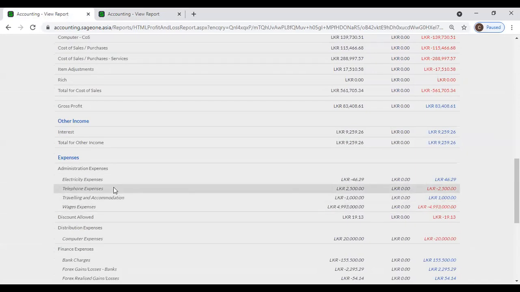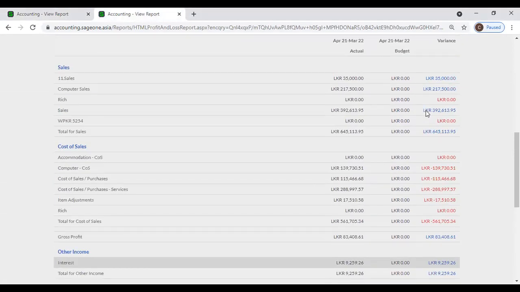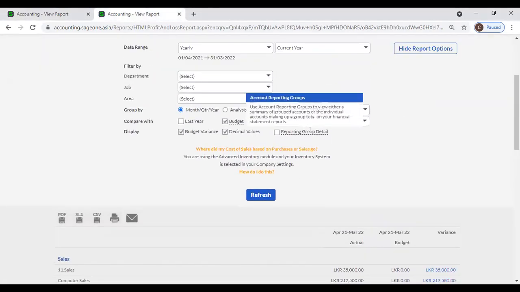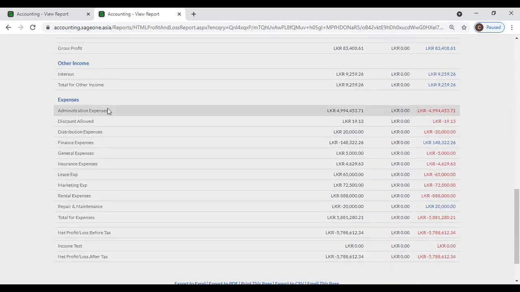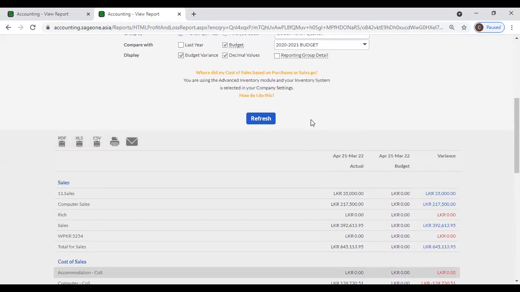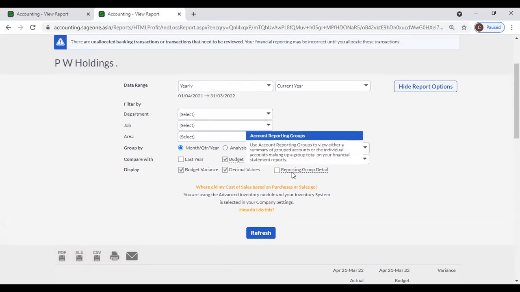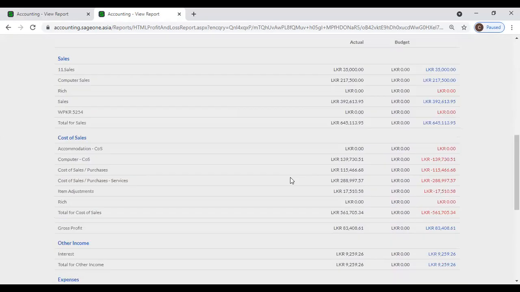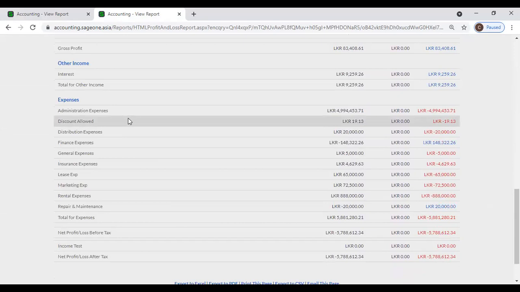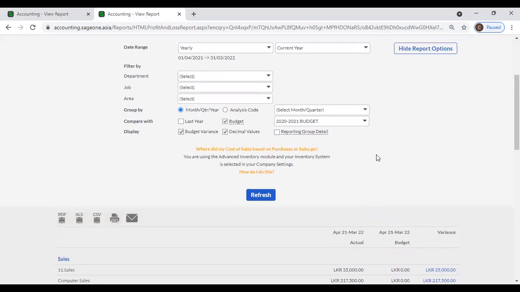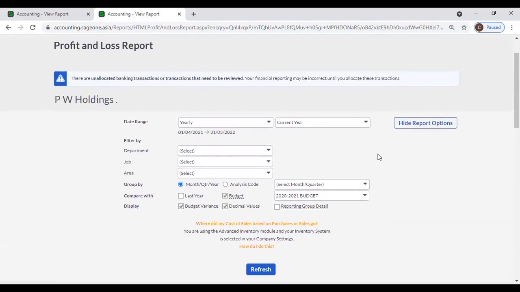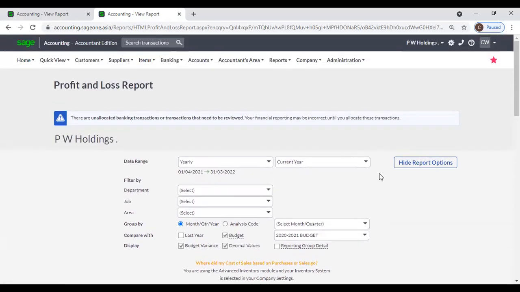Okay, here you can view detail GL accounts. However, if you untick this option, untick report group detail, you can view a summary. Okay, the main purpose of creating reporting groups is so you can view a detail report and a summary report. Right, those are the options in the profit and loss report. Now you can practice generating with different filters and different settings of this profit and loss report.